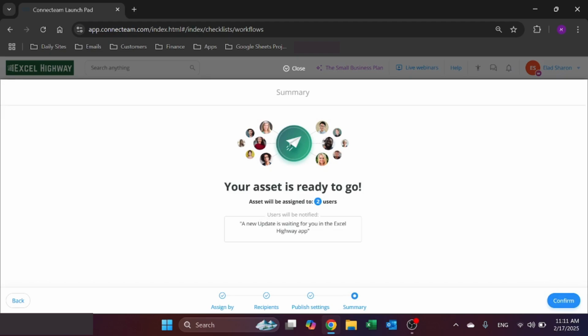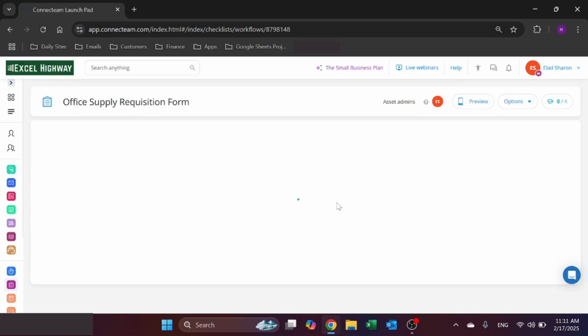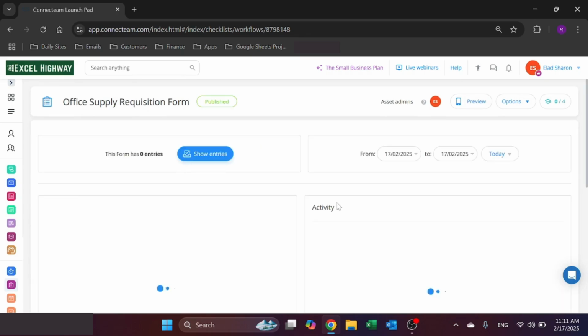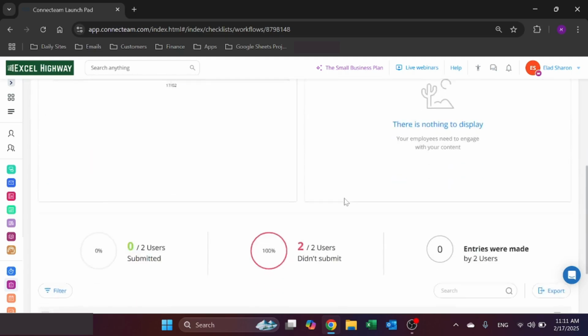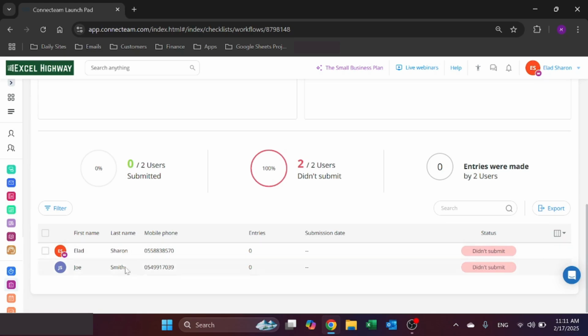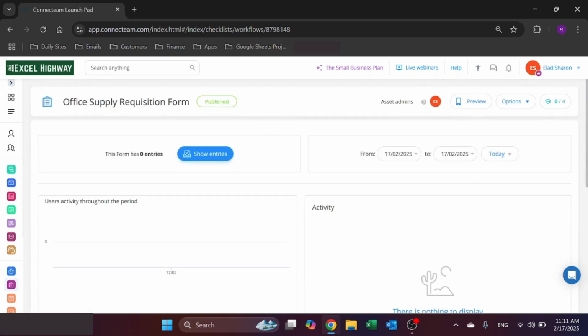Your asset is ready to go. It'll be assigned to 2 users. They'll be notified. I click on confirm, and it automatically brings me to the new form dashboard, which is currently empty because I've sent it to these 2 people and they have not submitted their answers yet.